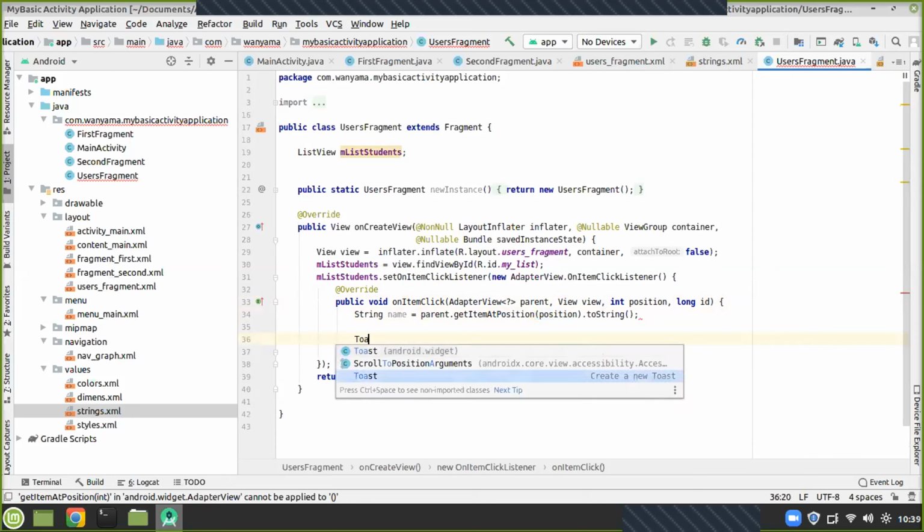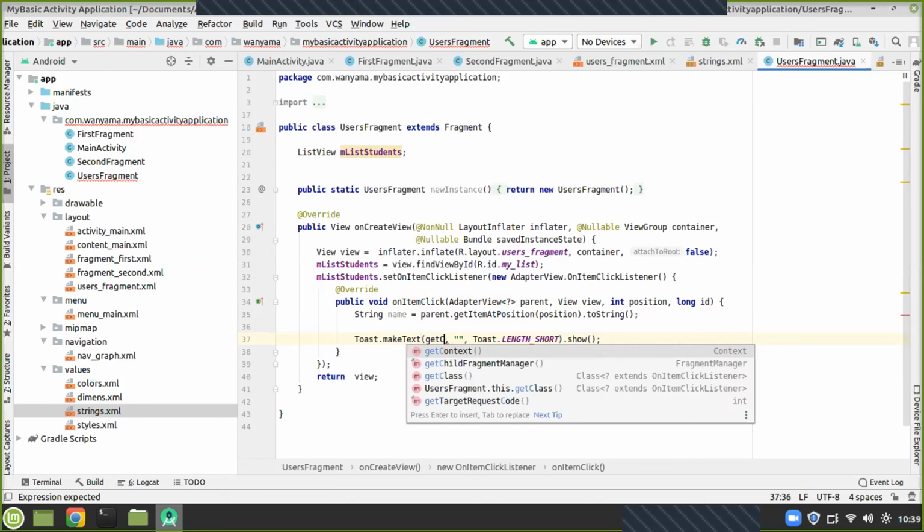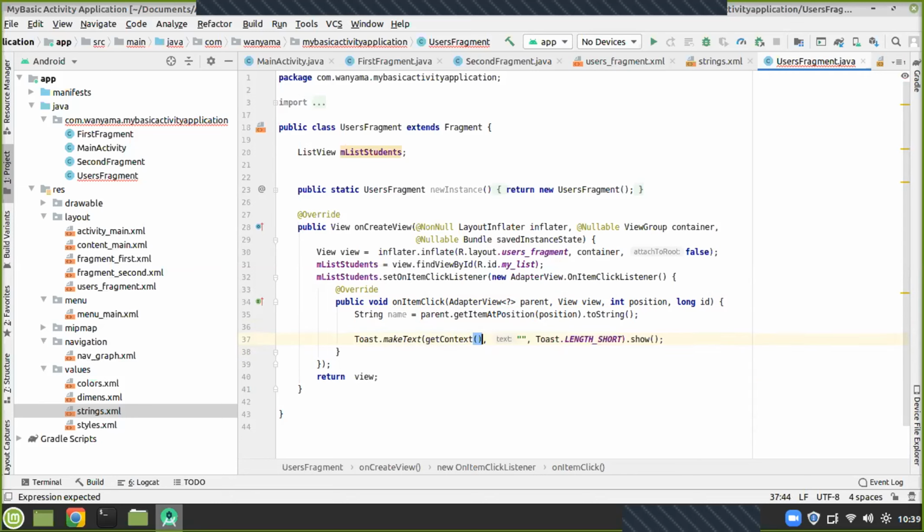So we can just toast and say something like maybe, so where are we toasting this message from? We can't say users fragment dot this. No, we can simply say get context. Then we can simply say name, concatenate some text and say name clicked. So when we run this application, guys, I'm very sure you're going to see something like name clicked, then the name. We have gotten a name at every position, guys. This is super straightforward.